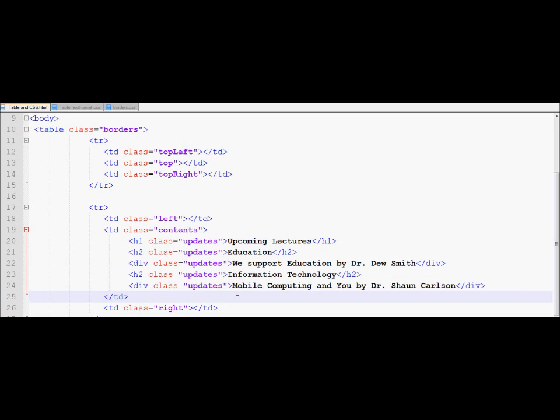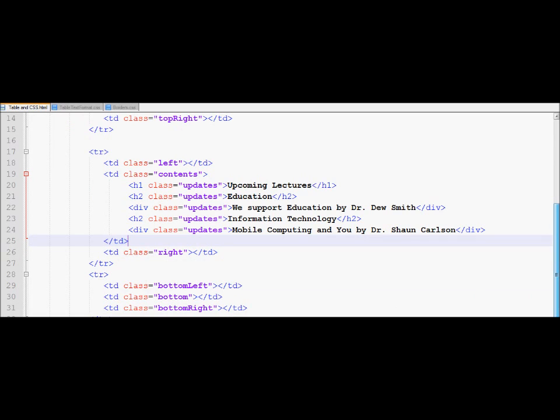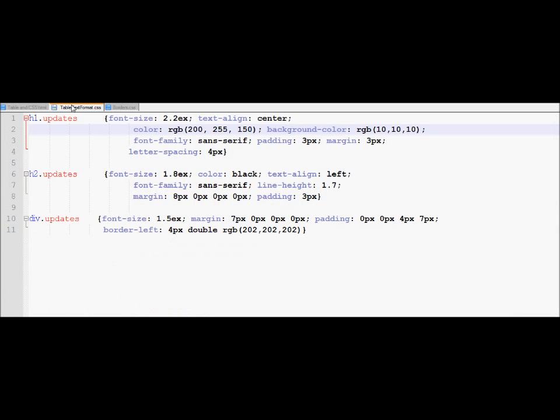Now, I'm using certain classes here: top left, top right, left, right, bottom left, bottom right. These are the 8 classes that I have written out in the borders.css file. There are a couple of other classes like contents and updates that I've written out in the table text format CSS file. So let's have a look at the table text format CSS file here.